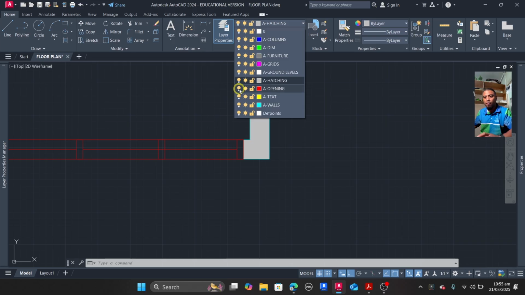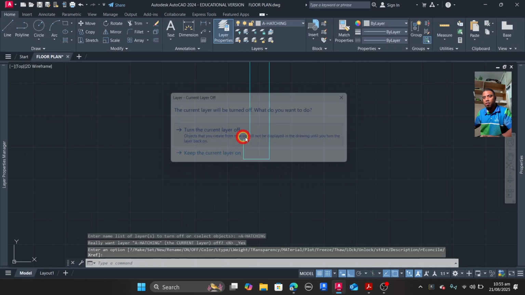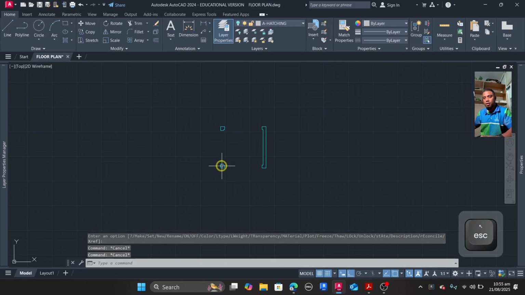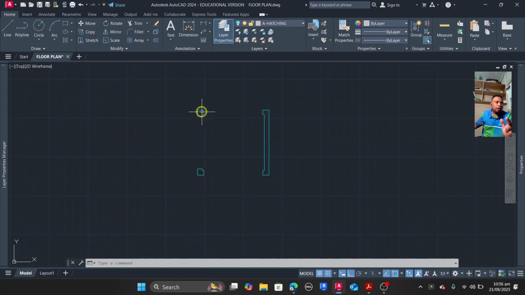So I need to turn it off. So I'm going to turn off opening and I'm going to turn off hatching. Okay, so once these are all off, you are opening only walls. All these walls here, I created using polyline and rectangle, not line. Okay, it's polyline and rectangle.